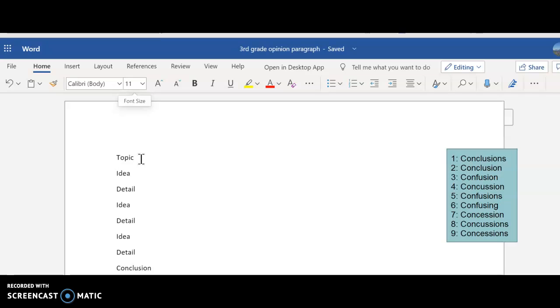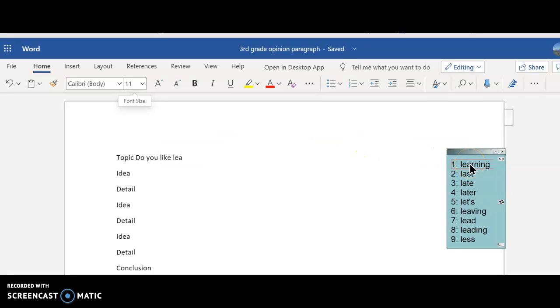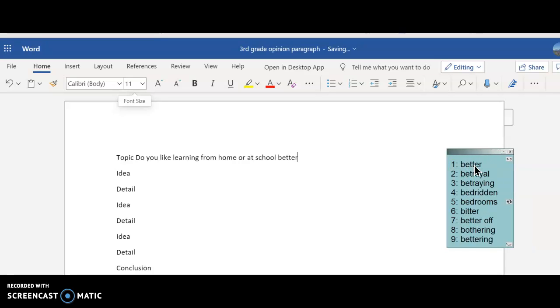So like I mentioned before, the topic today is, and for an opinion paragraph, you're going to want to write the question. Do you like learning? Oh, that's a hard one, so I'm going to use Co-Writer. And then from, there's from, home, or at, there's school. That can be tricky to spell sometimes. Better.